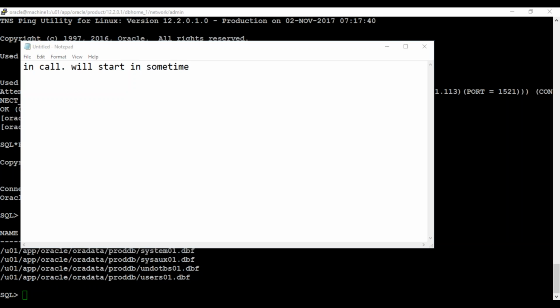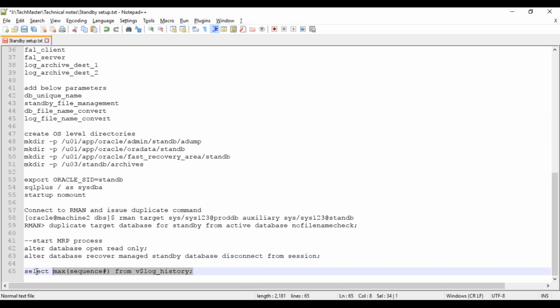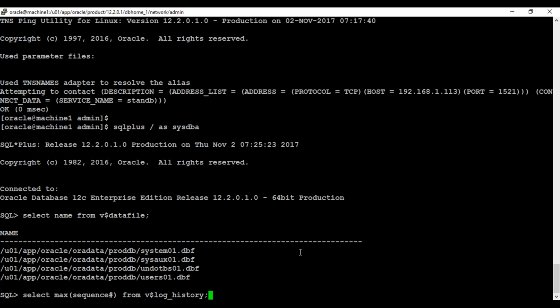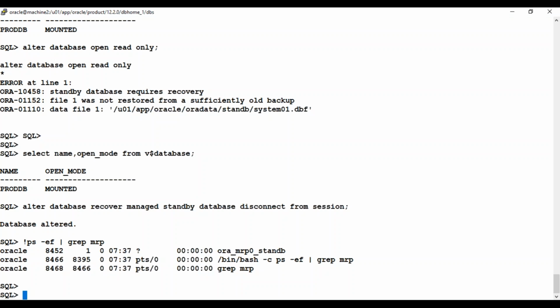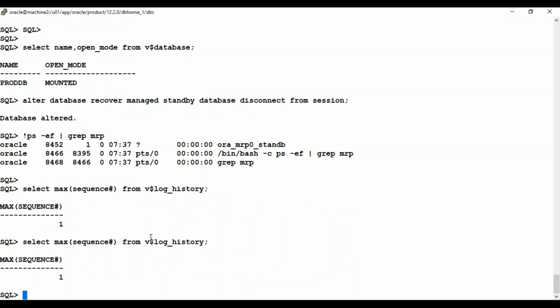So to check the sync between the primary and standby, we are going to use this command, select max sequence number from v$log_history. Okay, so here you can see the archives are not being applied.